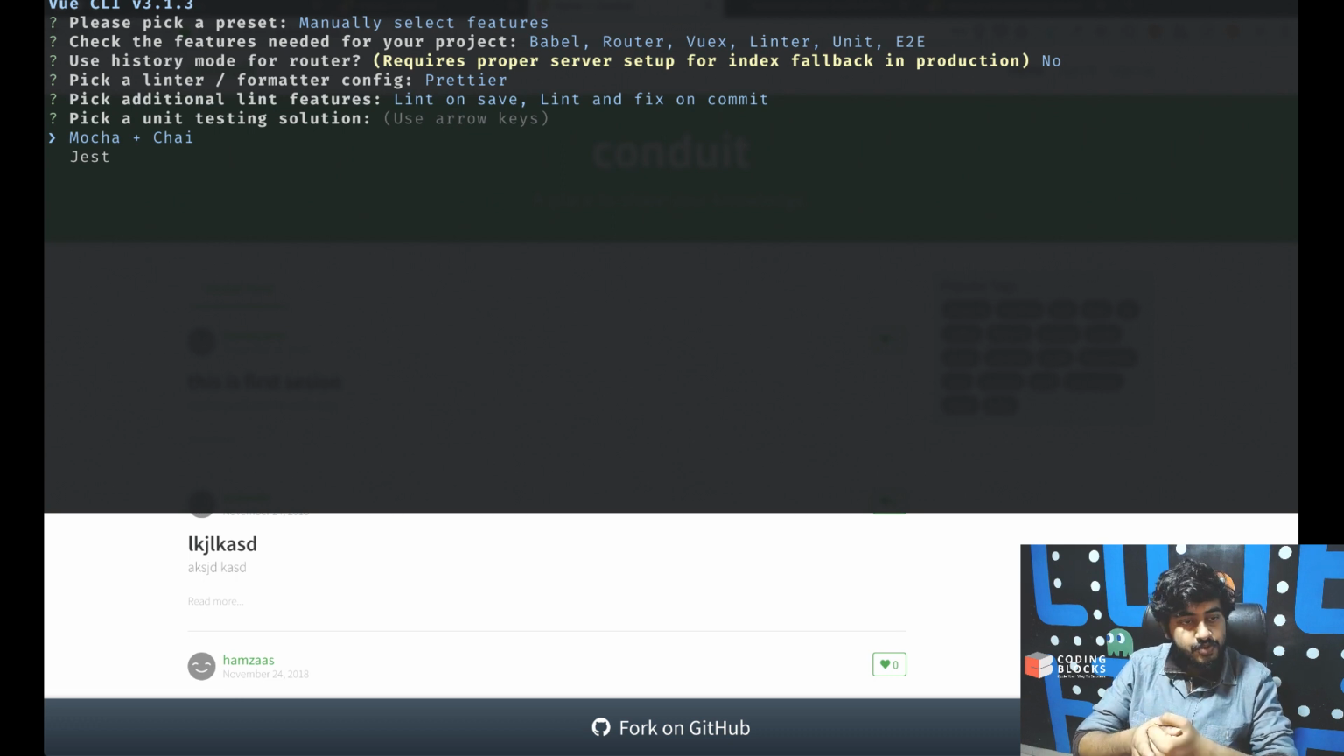Unit testing solution. You can use a lot of them. I'll just pick Jest because Jest is what's more common these days. Most of the people are using Jest. Mocha and Chai is not bad either. Mocha and Chai are pretty good, but mostly backend code uses Mocha and Chai more. Jest is getting used by React and Vue a bit more, so I'm gonna go with Jest.